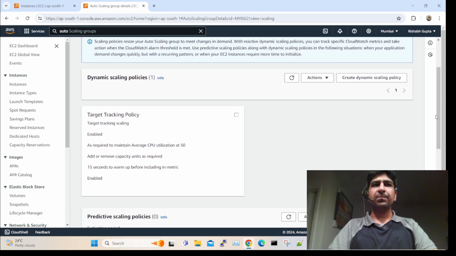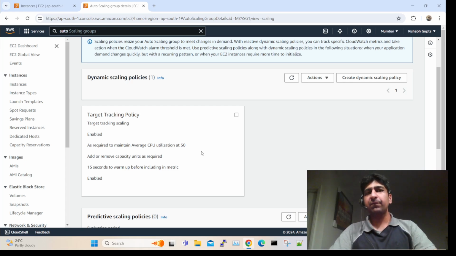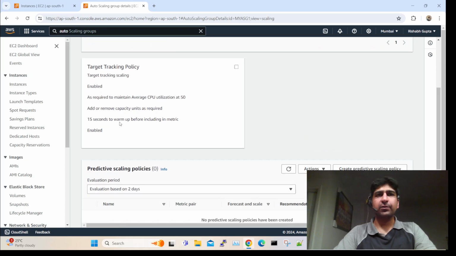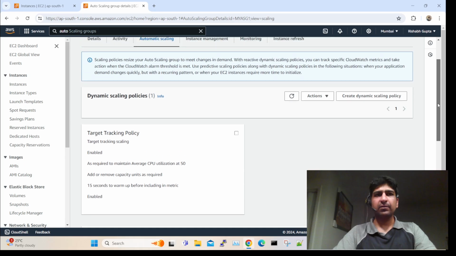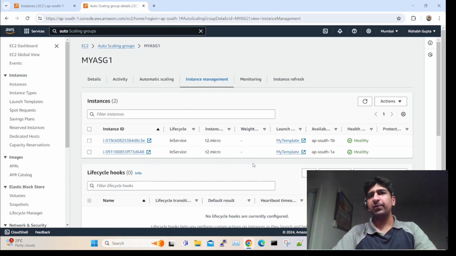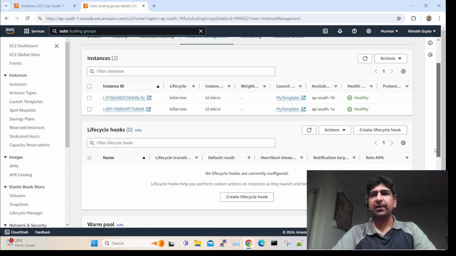Scaling policies. It can be simple scaling or the dynamic one. I chose the dynamic one in which I put the utilization of 50%. If it increases by 50, it will add a new instance or server. 15 seconds it will take to include that, and this can go up to 300 seconds. The management of instances will be taken care of by the service. See, it created two healthy instances in different availability zones with the same launch template. Everything is the same if you look at this one. That's the beauty of auto scaling groups. Everything is identical, cloning.